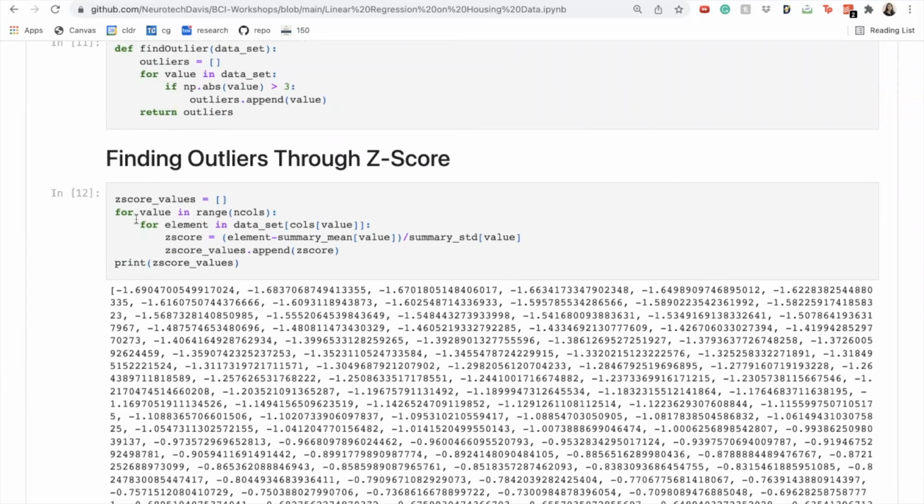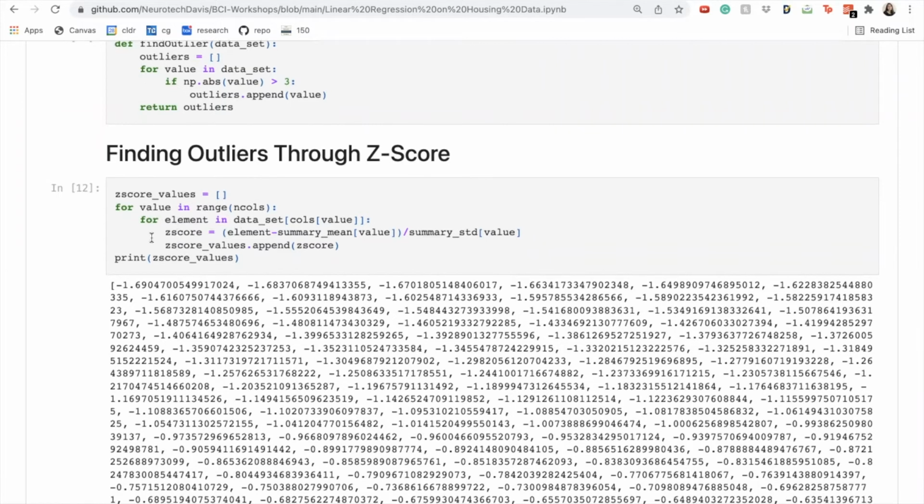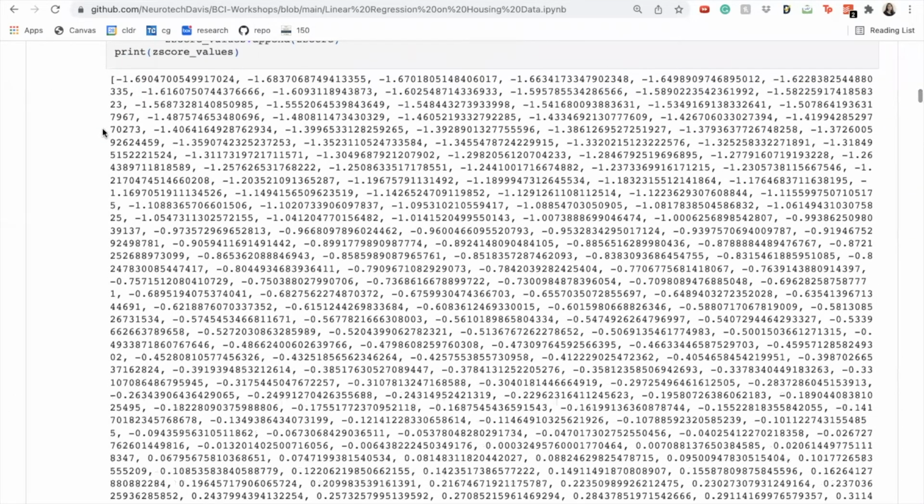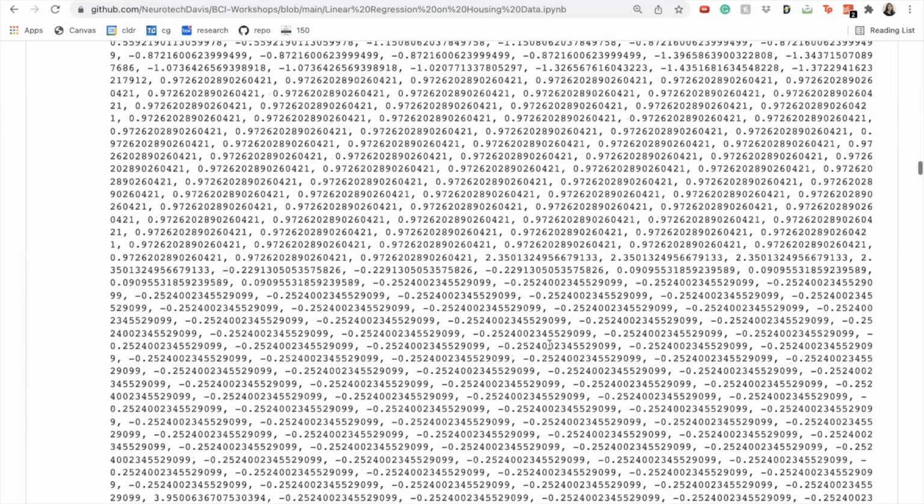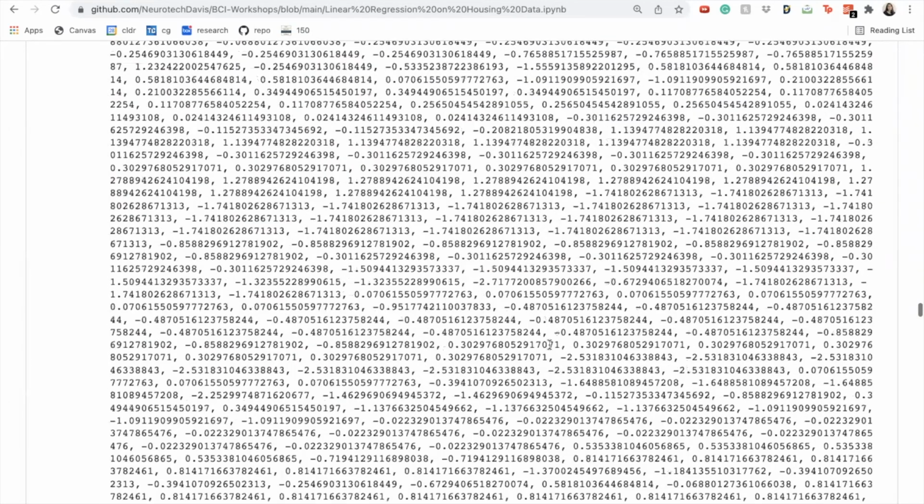So to calculate the z-scores, if you remember, you do the value minus the mean divided by the standard deviation. So again, we're going to go through every single column, and then we're going to go through every value within that column. So that's what this nested for loop does. And we're appending the z-score values, okay? And when we print it out, we can see all of the wonderful z-score values. It is a very, very long list. So we got the point. There are a bunch of z-score values.